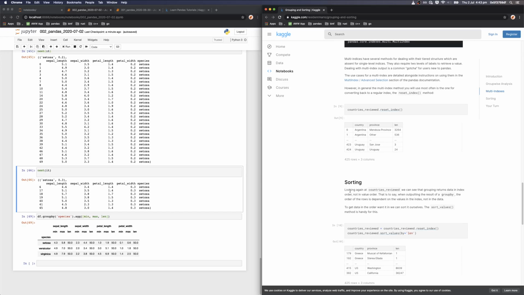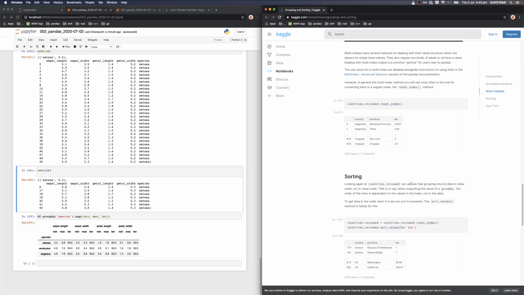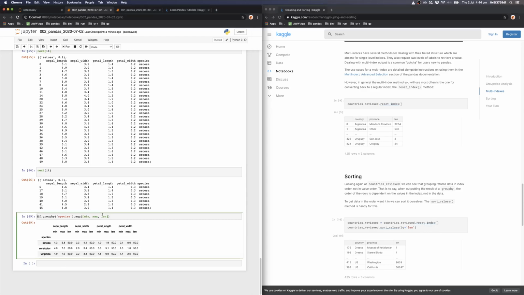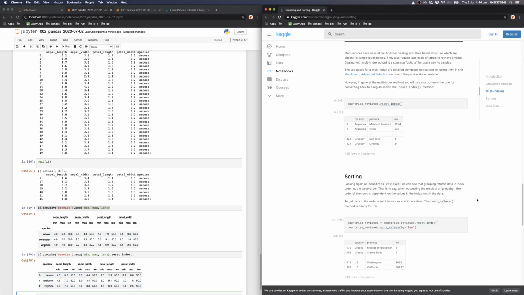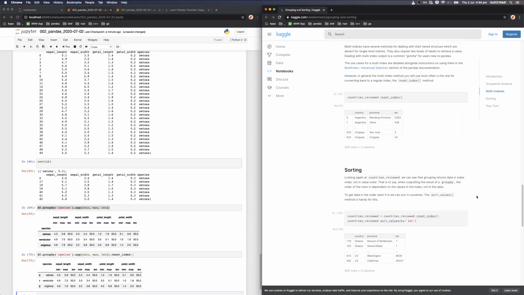So, sorting. Based on this, they call this reset index, which we've seen previously. If I call reset index, what will happen is that it will make this 0, 1, 2. It moves this into its own column and makes that index 0, 1, 2. But it has the ability to sort the values, and the sorting is going to be on the index, but you can specify what to sort it on.